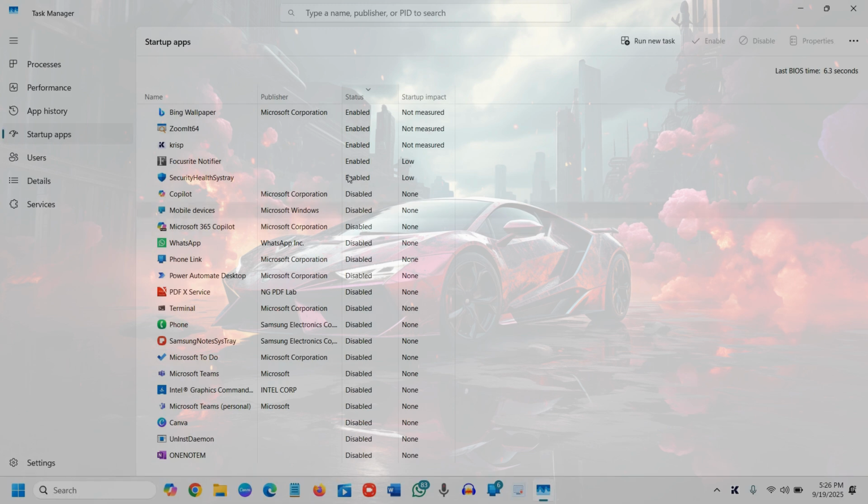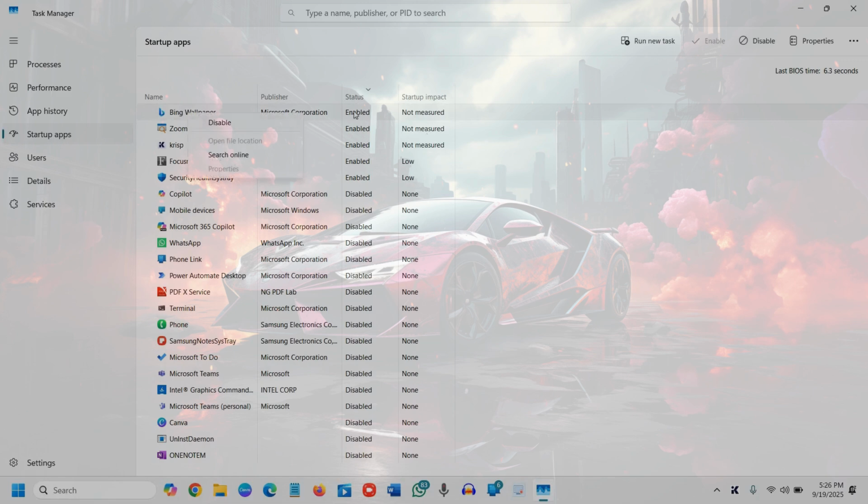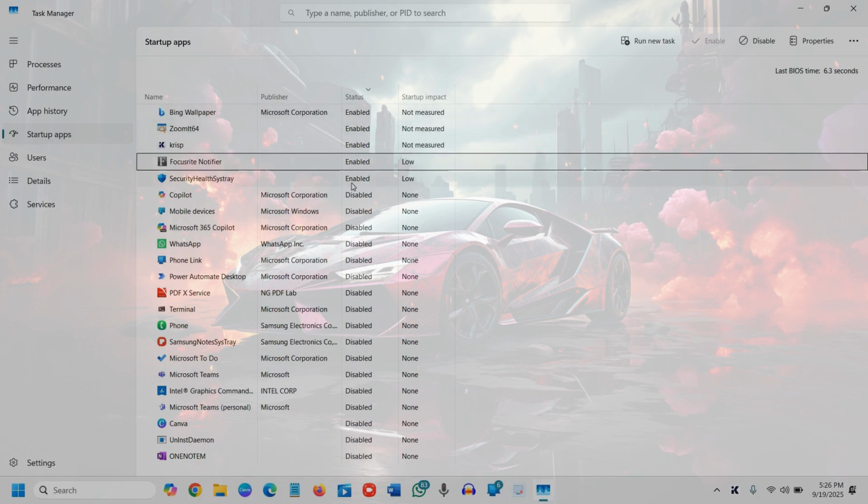Make sure you are not disabling any security, graphics, or audio, right? Only the things which you do not want at the startup, like WhatsApp, Phone Link, or Microsoft Teams. If you wish, you can do that. You just need to do a right click, and then you can simply disable it. And you can check one by one.